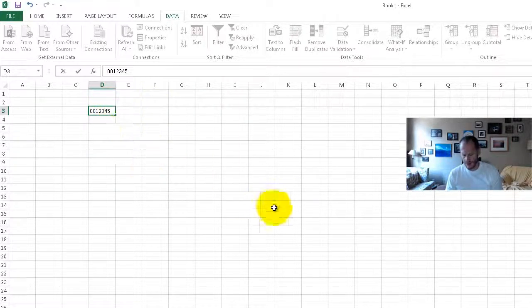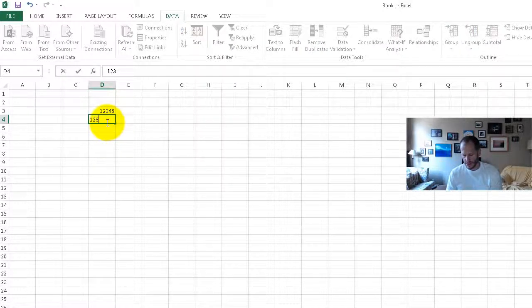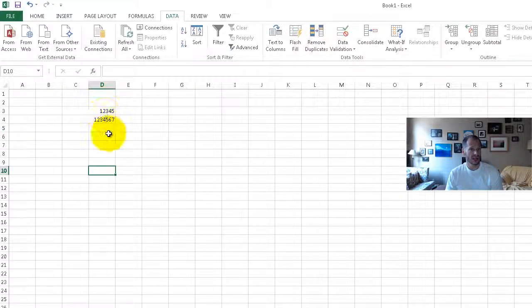But when I press enter on this, it just gives me 1, 2, 3, 4, 5 because the zeros to the left are irrelevant in mathematics. And so I need to format that so students who have a student ID with zeros to the left still show up as 7 characters. This one has 7 characters. This one would be 0012345.